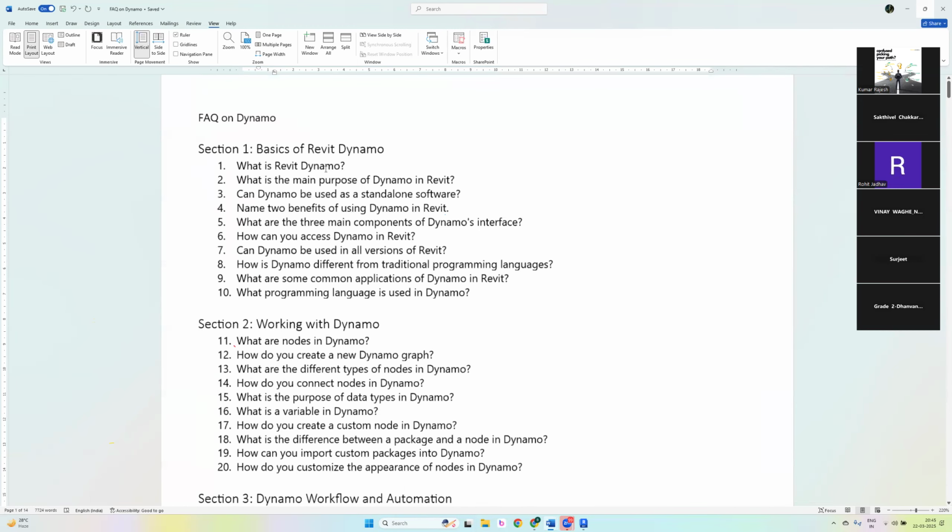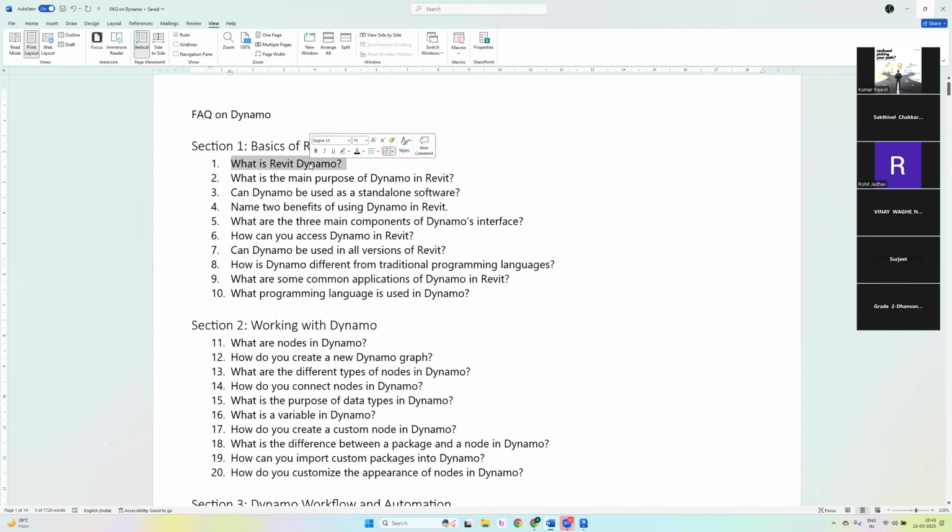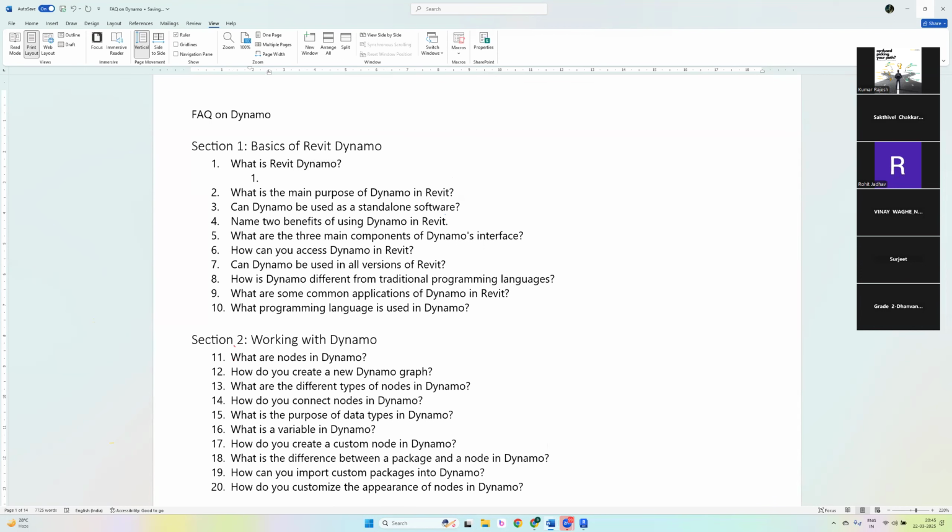So what is Revit Dynamo? It is an automation tool, and it's a combination of a tool and a language. So we are learning a language, and that too, which is very, very simple. You don't need to install anything externally, it is inside the Revit tool. And to understand it, you must know a common language called visual programming.